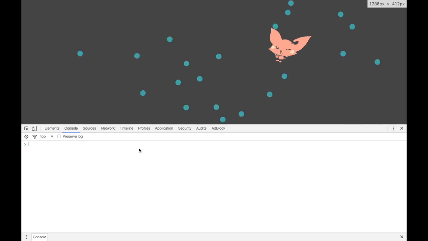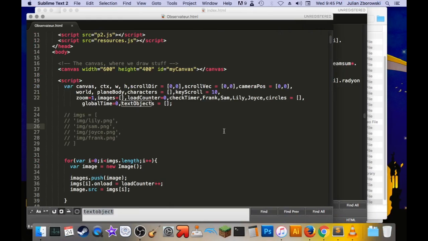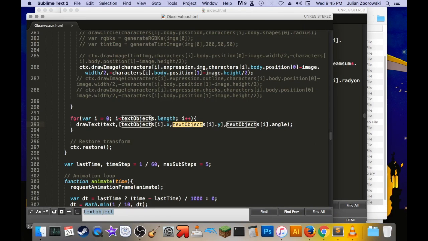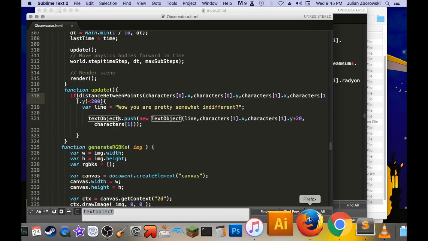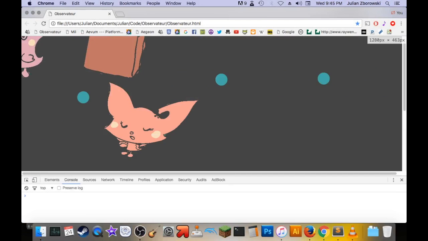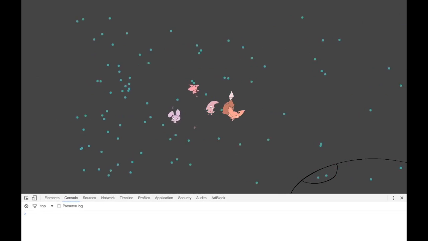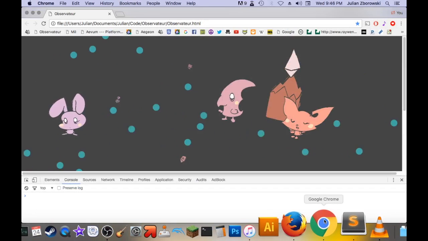Actually, you know what? This is what I'm going to do. I'm going to increase the range of how close the objects can be. If distance between points is less than 20, so we're going to 200. So whatever characters there are, they should definitely be in range of each other. Now, I don't see any text. It could be that it's not the right color.